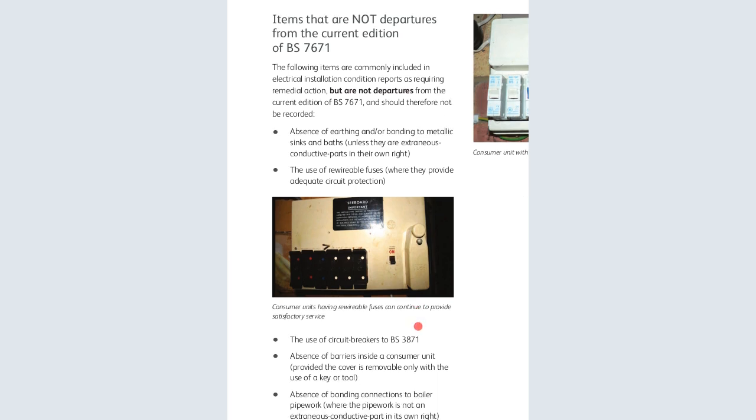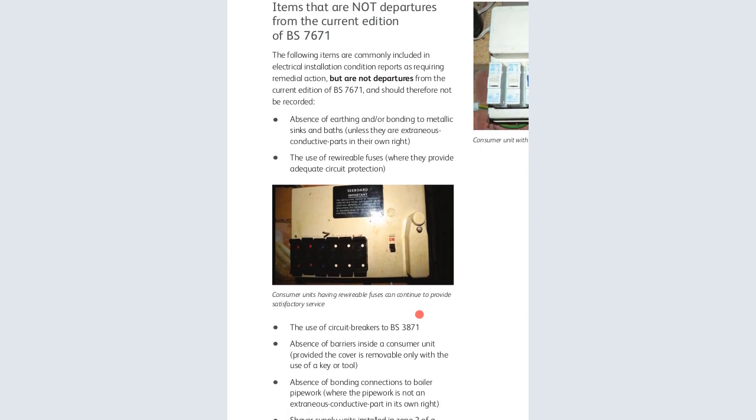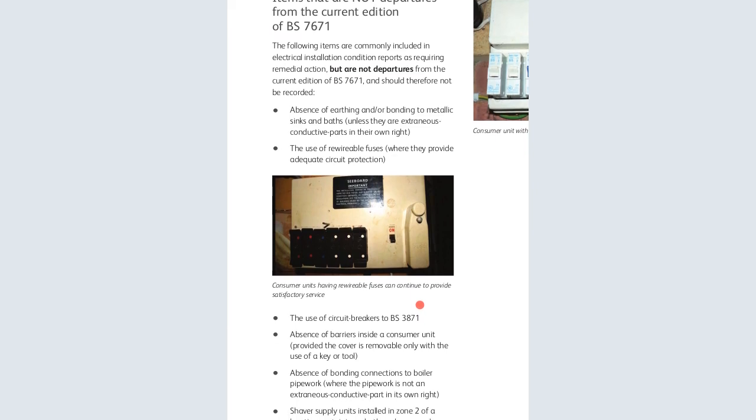Term items that are not departures from the current edition. Now, the following are items that are commonly included in electrical installation condition reports and are requiring remedial action but are not departures from the current edition.